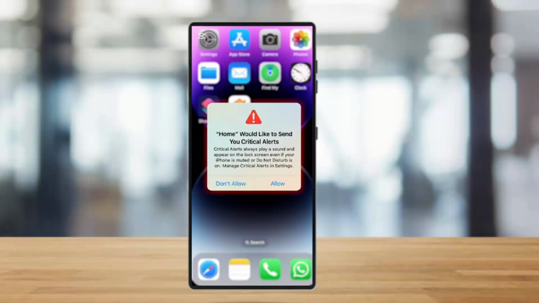The "Home would like to send you critical alerts" prompt is a notification from the Home app requesting permission to send emergency alerts even when Do Not Disturb or silent mode is enabled. If the prompt freezes or becomes unresponsive, a force restart is the recommended solution for this.